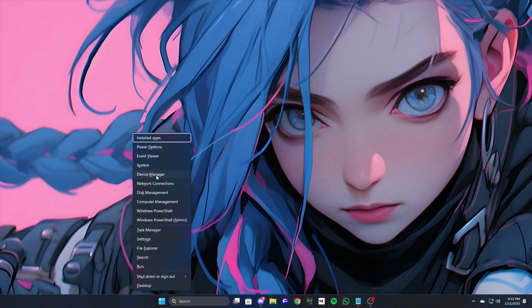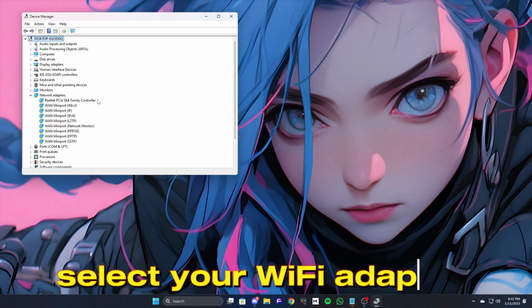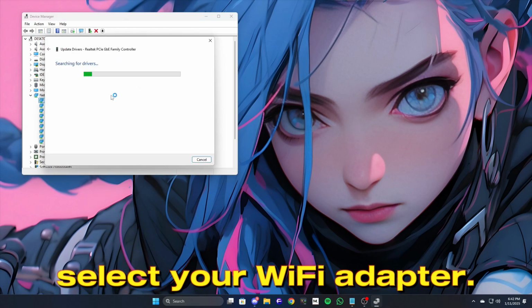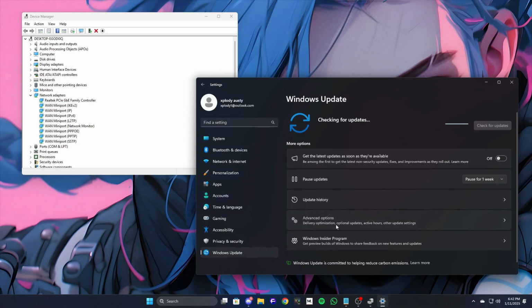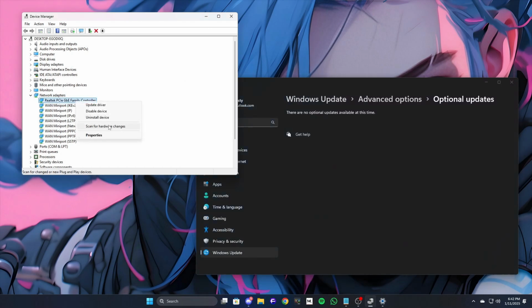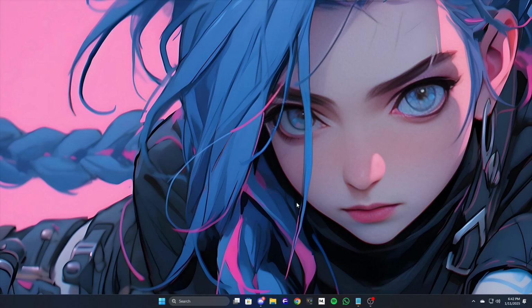Press Windows and X, then select Device Manager. Expand the Network Adapters section. Right-click on your Wi-Fi adapter and choose Update Driver. Follow the prompts to search for updated drivers online. If updating doesn't work, return to Device Manager, right-click your Wi-Fi adapter and select Uninstall Device. Restart your PC and Windows will automatically reinstall the driver.